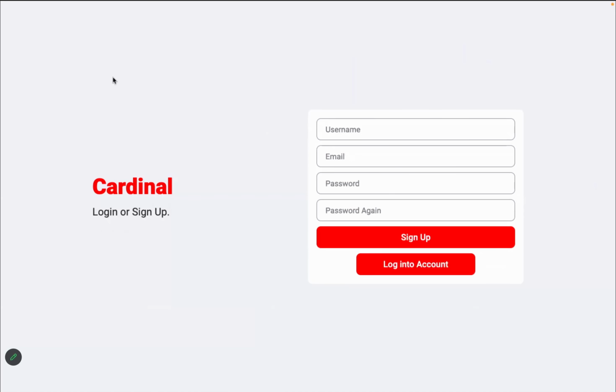Upon arriving on Cardinal Media, the user will be prompted to create an account with a unique username, their email account, a password, and password verification. From here, let's set up an account. User 3 will be our unique ID, and user3@gmail.com is going to be our email.